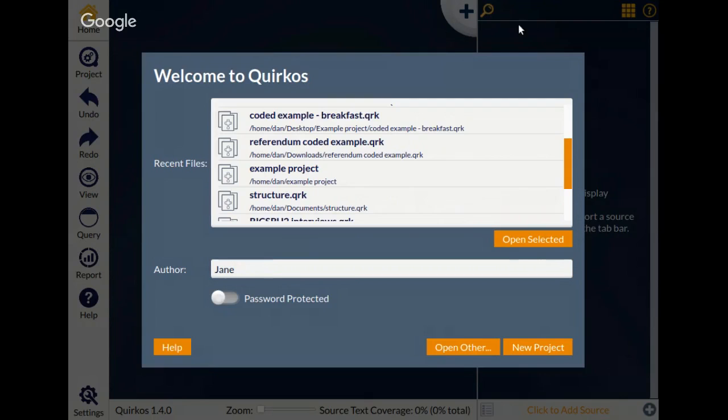Hello everyone. We're here today to give you a very short overview of Quirkos, which is a piece of software for qualitative analysis that lets you visualize the themes in your text data as bubbles, which grow as you add text to them. This makes for a very easy and accessible way to get started with qualitative analysis, something that can otherwise be a little bit intimidating with some of the other software out there, or quite complicated if you're trying to do it on pen and paper.